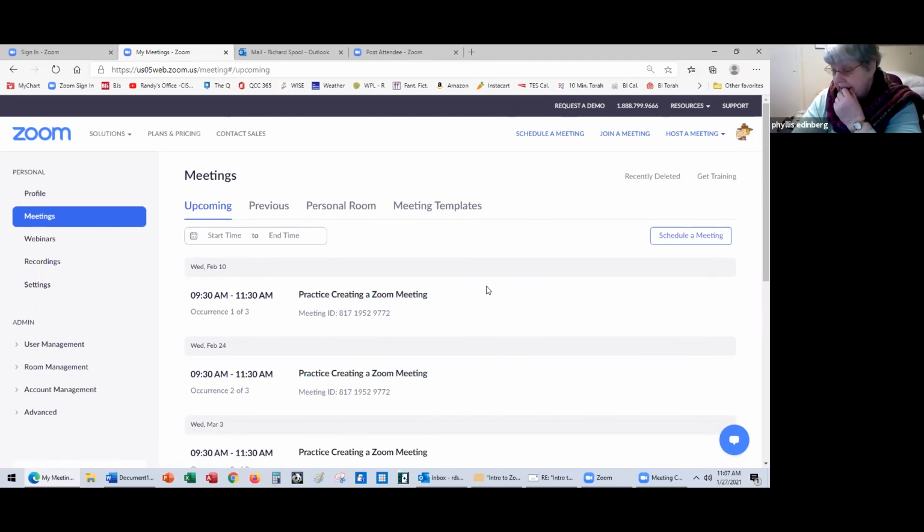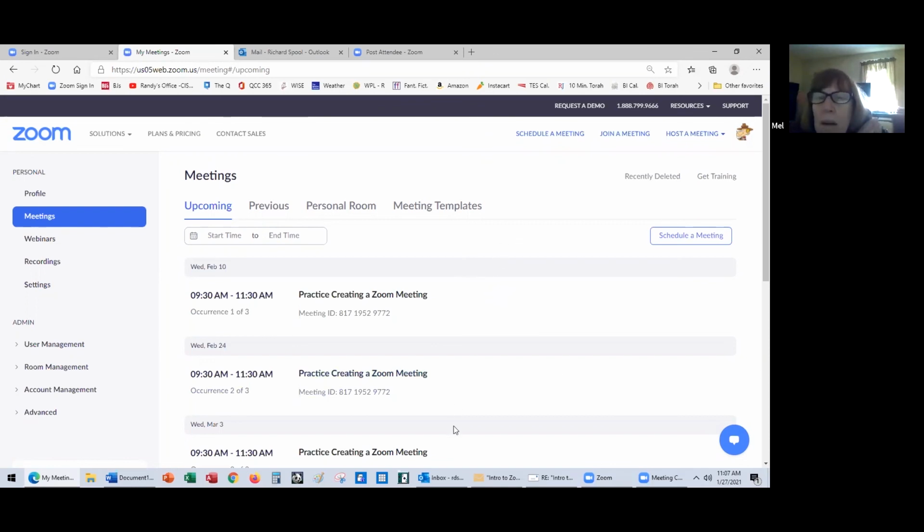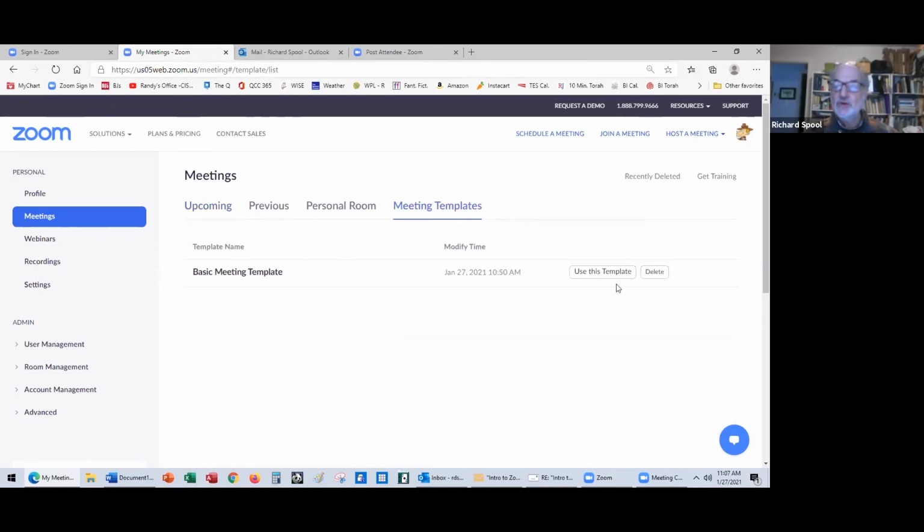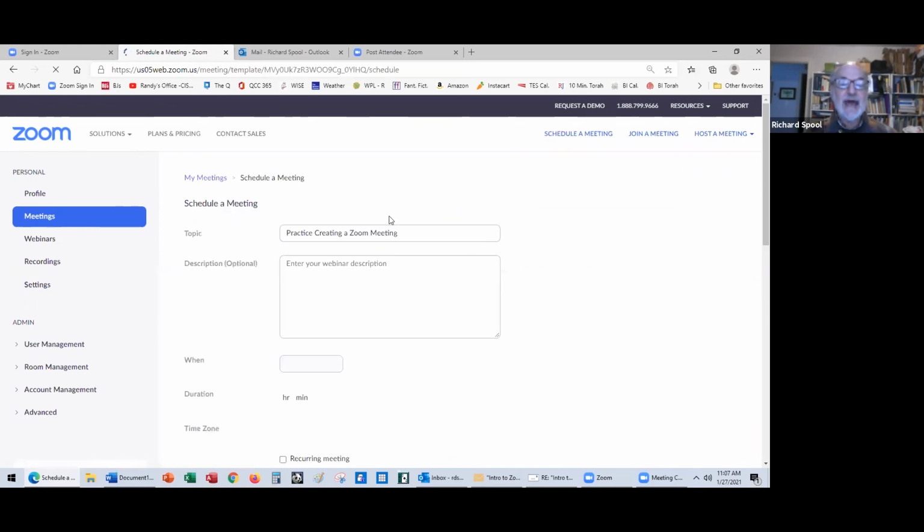Anything else? Anyone else? Richard, I have a question. Sure. You lost me on the template. You created a template and then you didn't do anything with it. Okay, so you go over here to meeting and templates. You use this template. So again, this is the basic. You created your meeting. Here's all the basic stuff. You use this template, and now you can change.